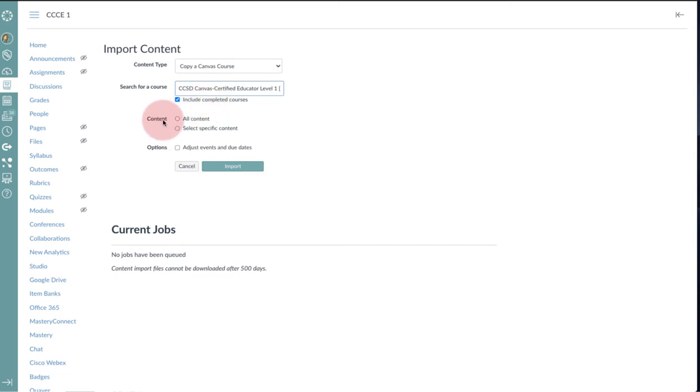Next, I'm going to choose whether or not I want all of the content. So I can pick selected specific content if I want to, but for my case, I'm going to use all of the content. I want the whole course to come because I don't want to have to create any of it.